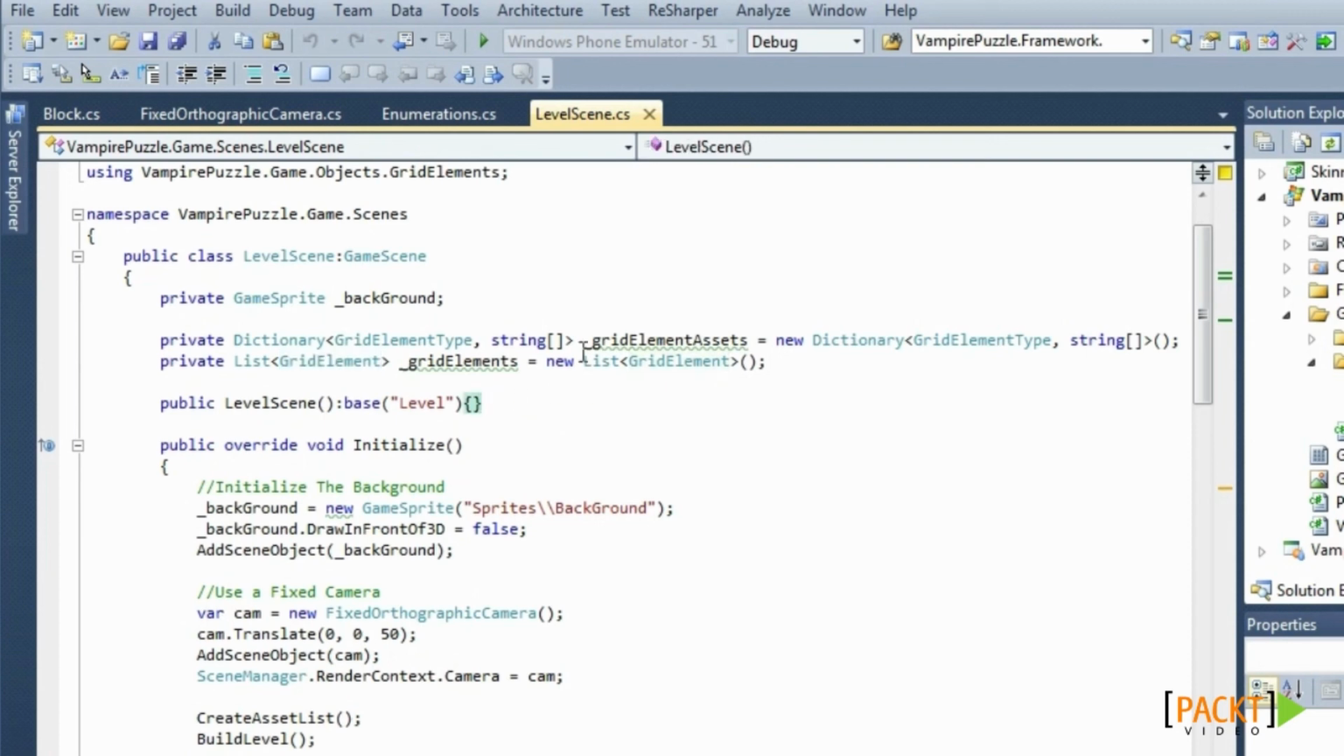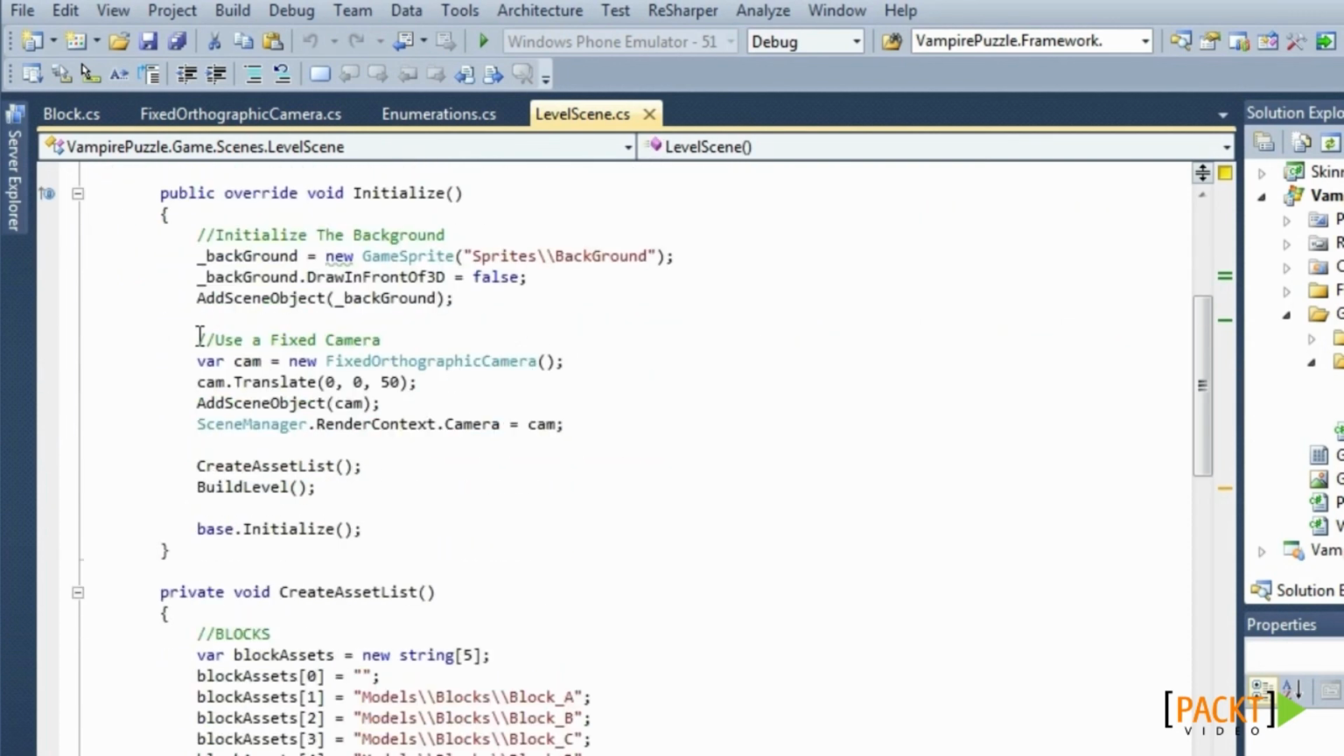Next, we add the orthographic camera to the scene by creating a new fixed orthographic camera, translated a bit to the back of the screen to make sure that our objects are properly shown and not clipped because the camera is too close to the objects. We add it to the scene and set it as default camera in the render context of our static scene manager class.